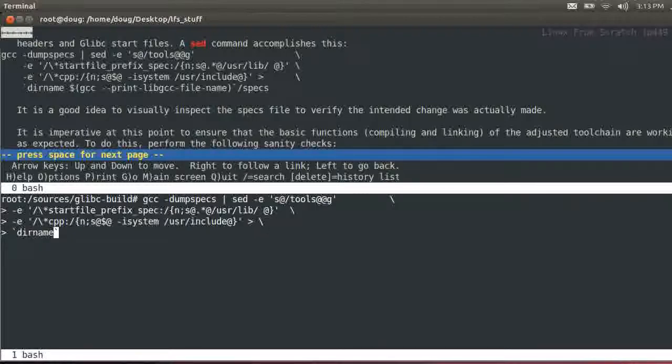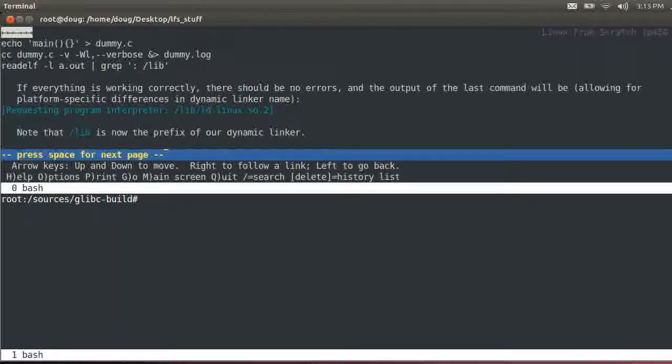Alright, dollar sign, GCC double dashes print lib GCC dash file dash name, jump out slash specs. Okay. Now we will see if I screwed this up by doing these couple sanity checks here, and if I did screw this up, you will never see the video.